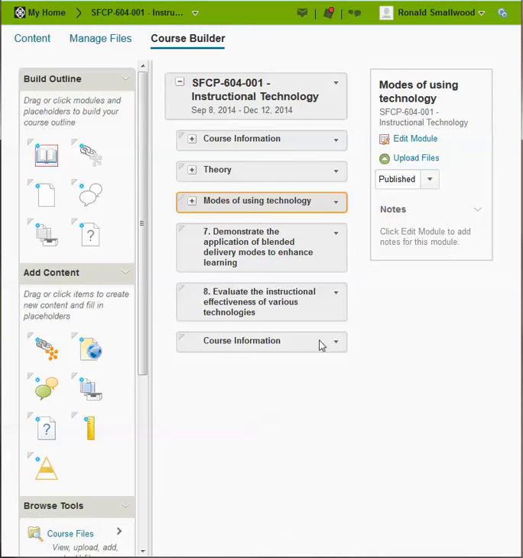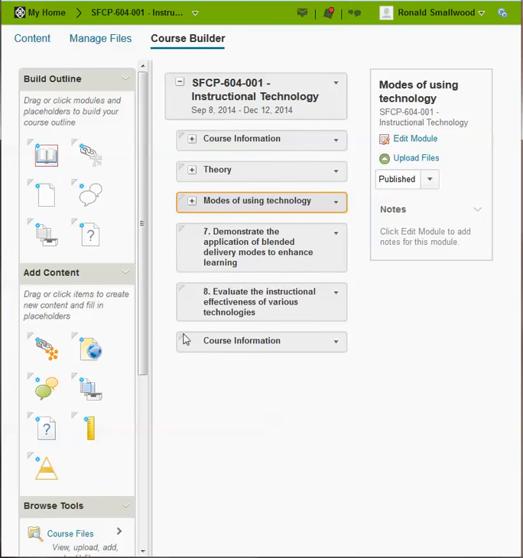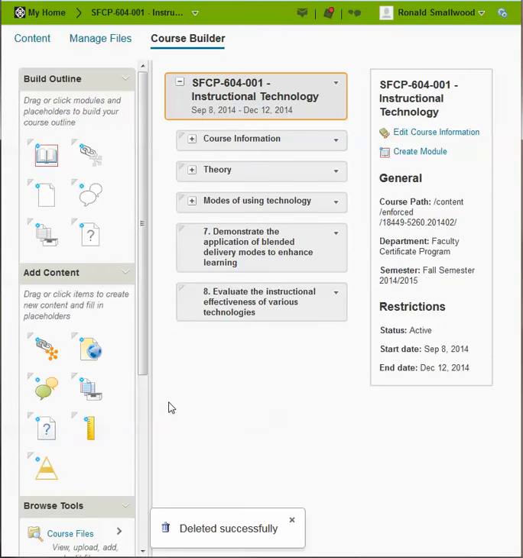Oh, wait, I have 2 course informations. Oh, I see what I did. Oh, I should have checked. Oh, well. This one, don't need it. Remove it. Oh, it's so hard to do things in D2L.